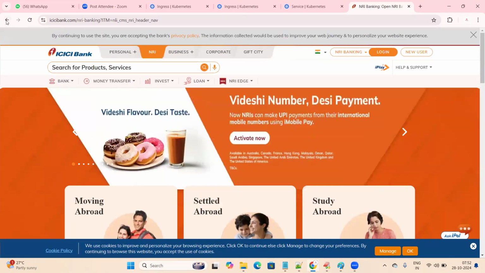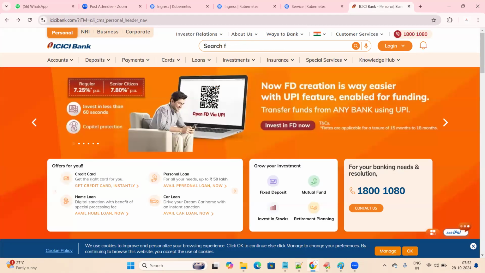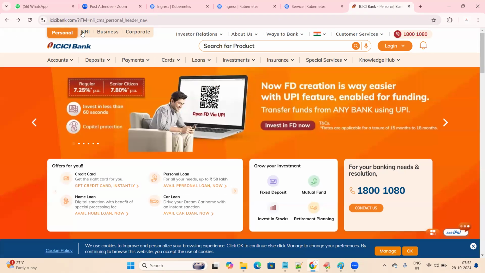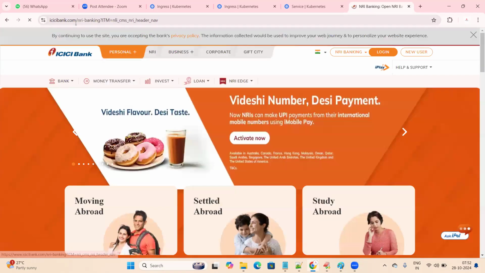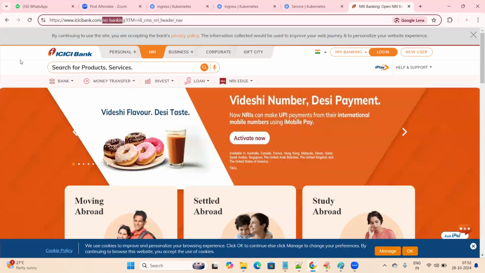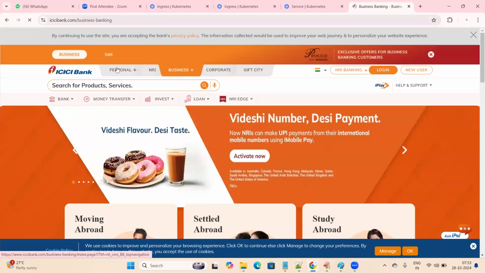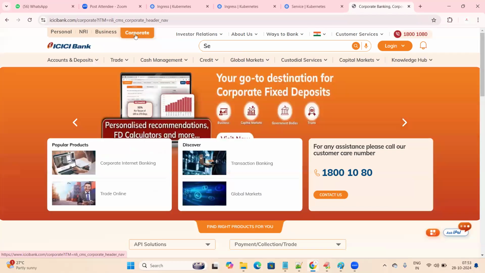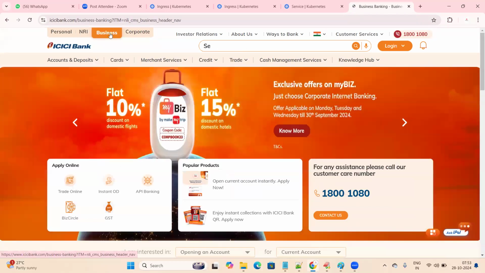Are we able to see the change in the address here when I click on personal? Can you see here, personal? I'm just clicking on the personal page. And when I click on NRI banking, I am getting NRI banking. And when I click on business, I'm getting business banking. And when I click on corporate, usually I'll get corporate banking. Can you see?